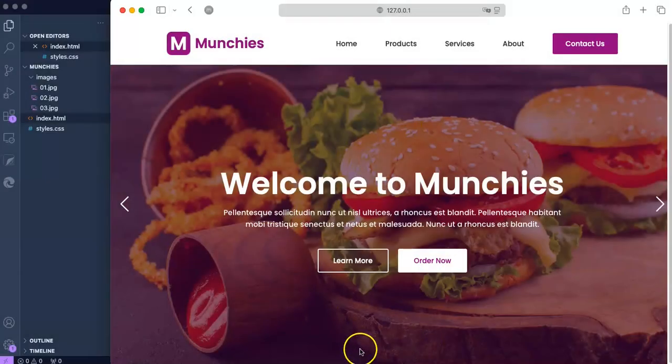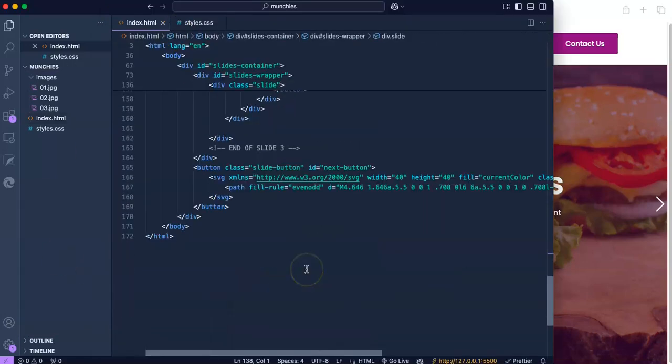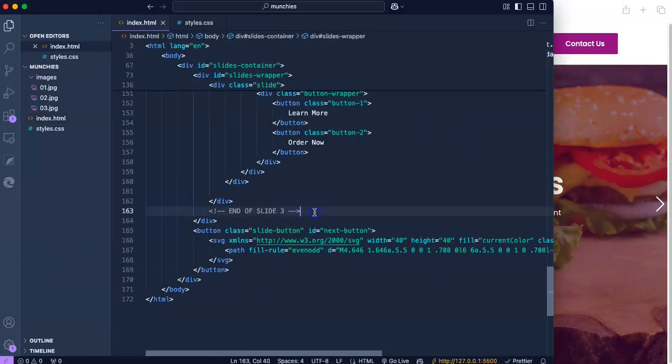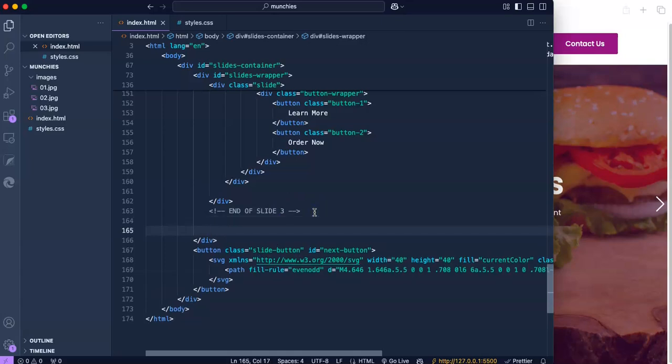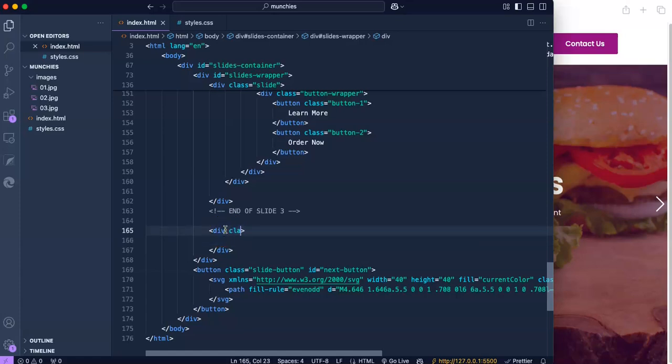Now the last thing that we're going to be adding is the slider icons that will be on the bottom of the page to indicate what page or what slide the user is currently viewing. So we're going to scroll over to the bottom, and right after the third slide, or the last slide, we're going to create a div, and we're going to assign this to a class, and we're just going to call it slider icons container.